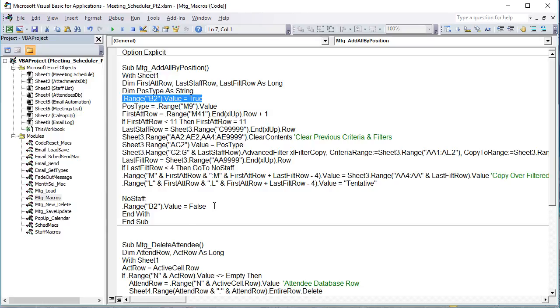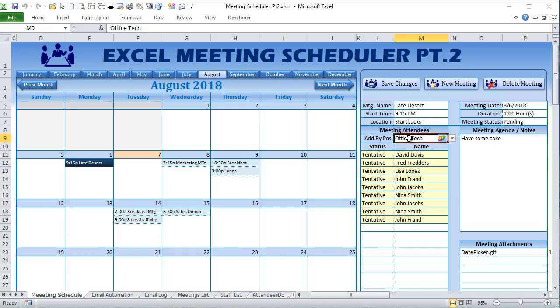But B2 says we're working with the meeting, so we don't want anything to happen, and we'll return B2 to false before the macro ends. So the position type is M9. M9 is the position. That is where the user will put in whatever position they want right here, M9.